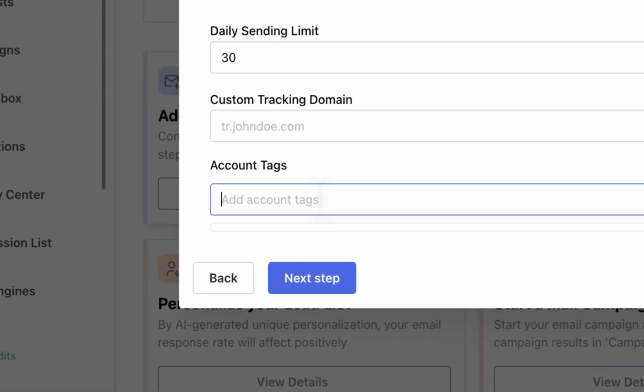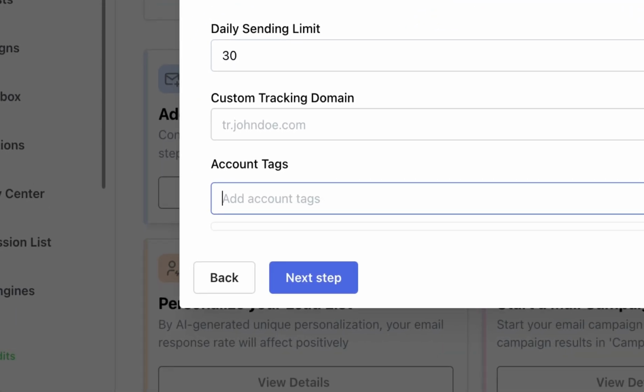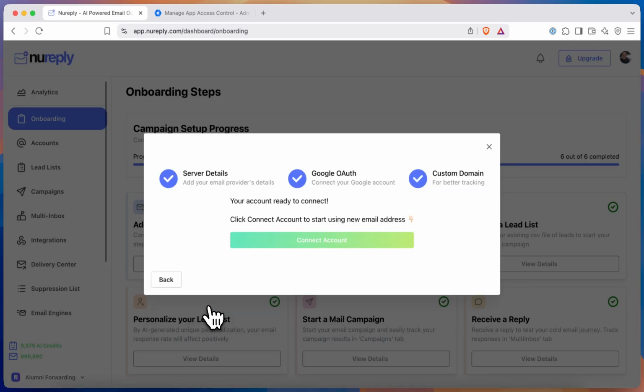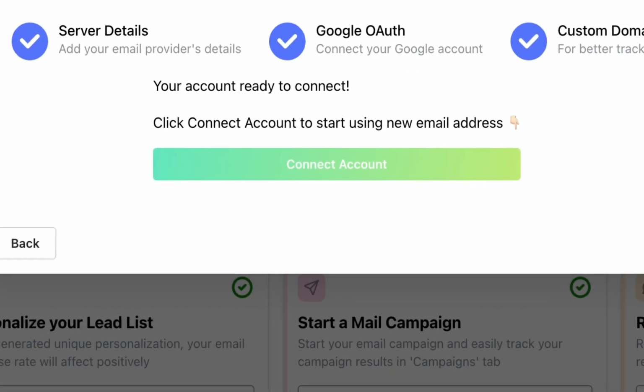And if I wanted to, I can add an account tag. An account tag could be some way that you can use to group these together. It could either be a project, a domain name, or any other way that you would like to tag or connect your prospecting accounts. In the next step, we then click connect the account.